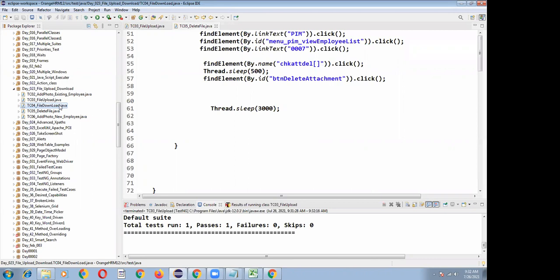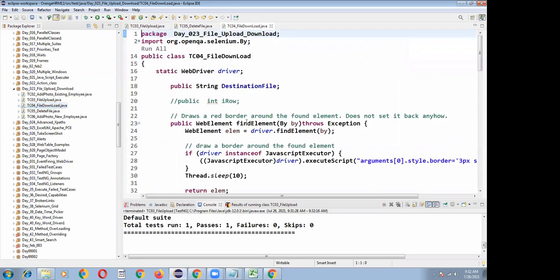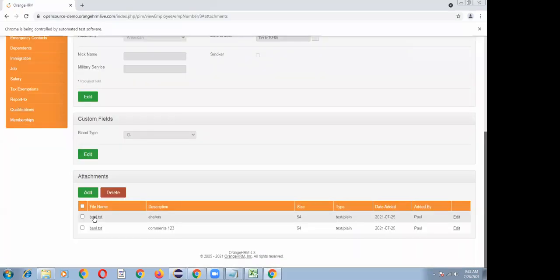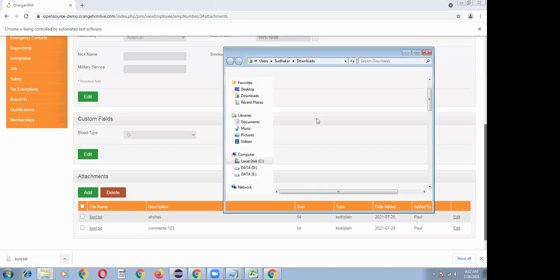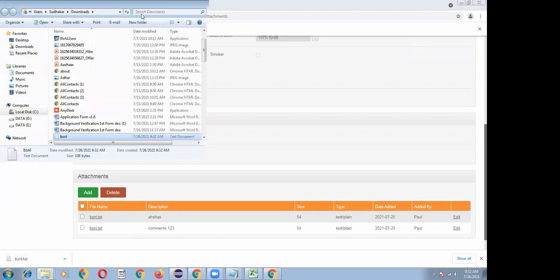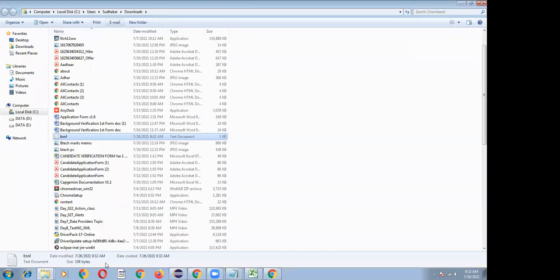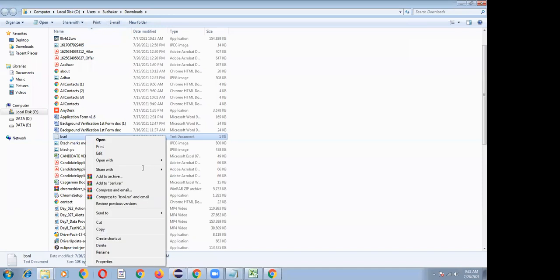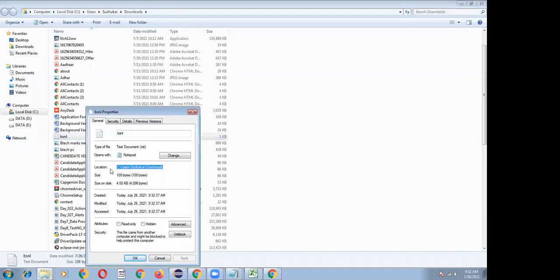Okay, I want to do the file download concept. So there is a website and I want to download my file. If I click here, what will happen? It will be downloaded. I'm just clicking here, so this bsnl.txt file has been downloaded. I want to know where it has been downloaded. By default in your system, it is downloaded under the Downloads folder. See, under C users Sudhakar downloads folder, it was downloaded. So go to properties, this is the path where it has been downloaded. So I'm copying this path.